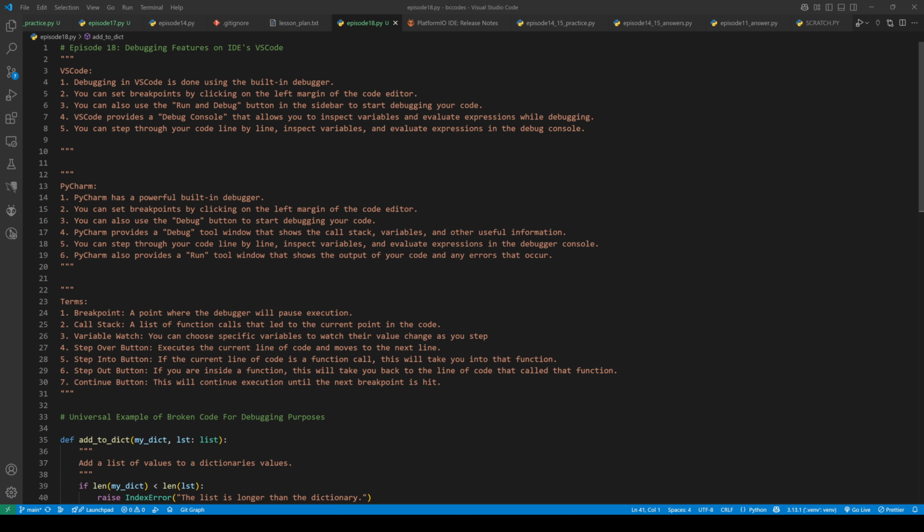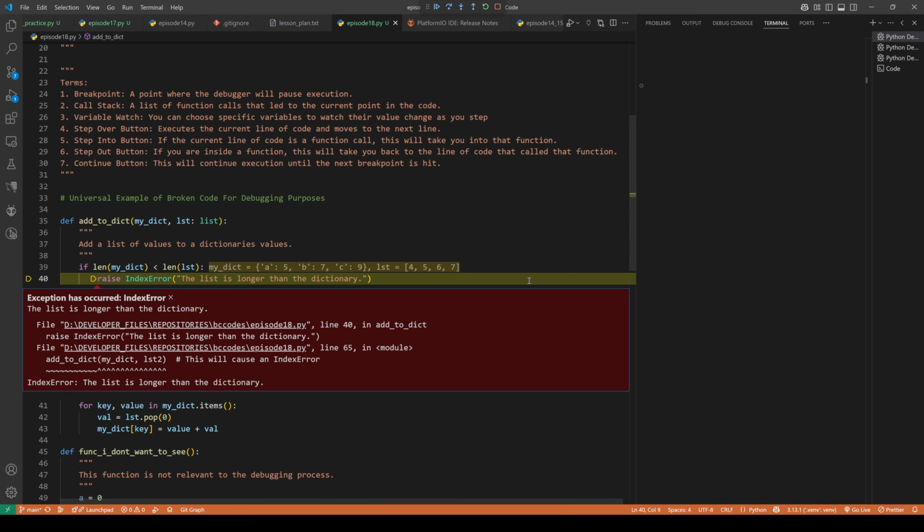When you are going to start debugging in VS Code, one way to obtain the debugging console is to go to this little play symbol, go to the drop-down list here, and then just choose Python Debugger. And that'll bring up the actual debugging console.